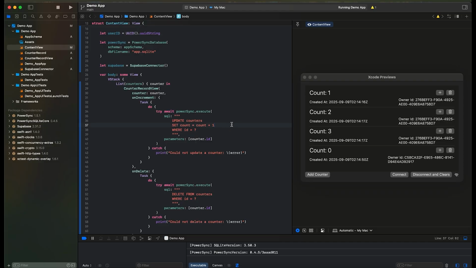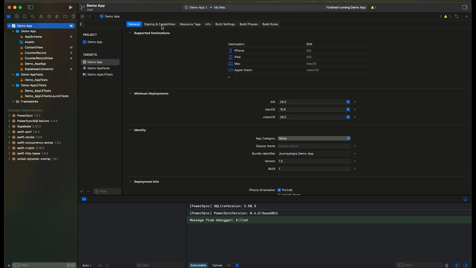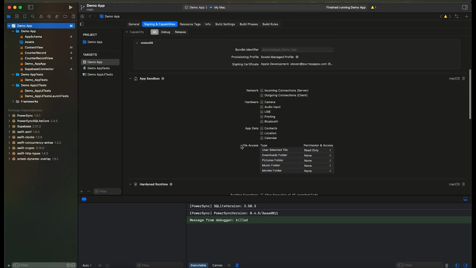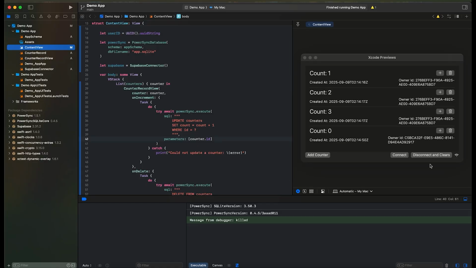Okay. So we have our app here. These are the local items that I've created previously. If I connect, I should see a connecting status. That's a good point that I almost forgot about. This is a Mac app and it's sandboxed. I need to allow network access. So let me go over here to signing and capabilities, and I will allow outgoing connections. Let's go back to our content view and see if we can connect.